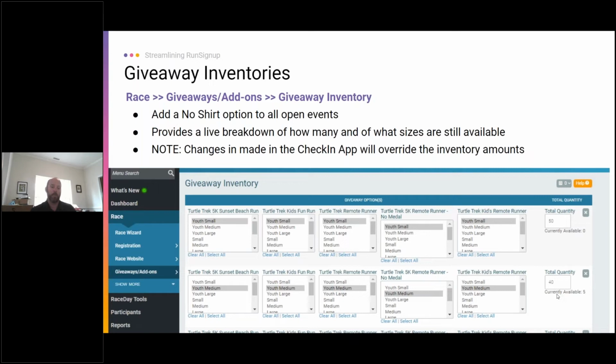Now, something to note: you can allow for changes in the check-in app, and if you make changes in the check-in app, it will override inventory amounts. And so what that means is, if you have someone in the check-in app and you're allowing those changes, so we always kind of are hesitant to tell people allow for all these changes.